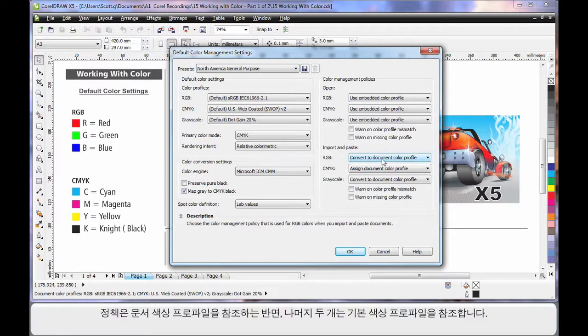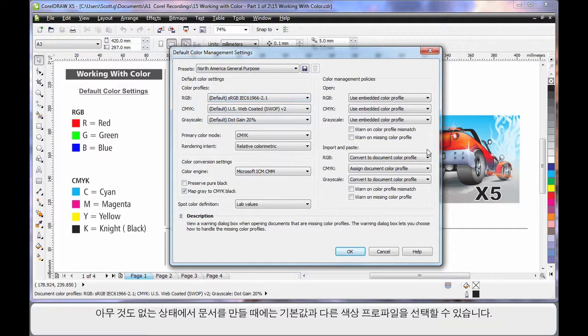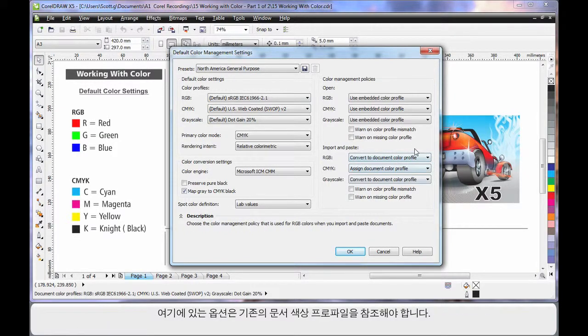You'll notice that the policies are actually referring to the document color profile here, whereas the other two options here would be referring to the default color profile. The default color profile is here, however the document color profile could actually be different to the defaults. Now remember, when you create a document from scratch, you can actually choose different color profiles than the defaults. Therefore, these options here really do need to refer to the existing document color profile.